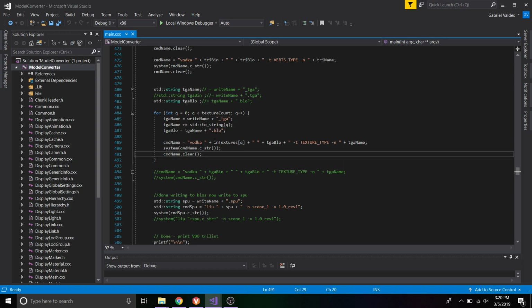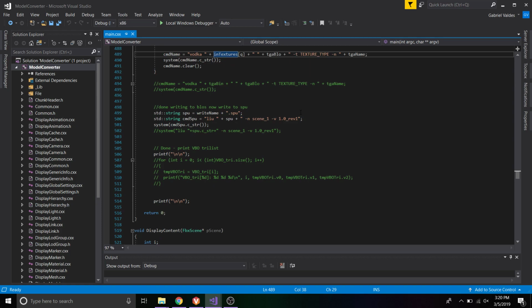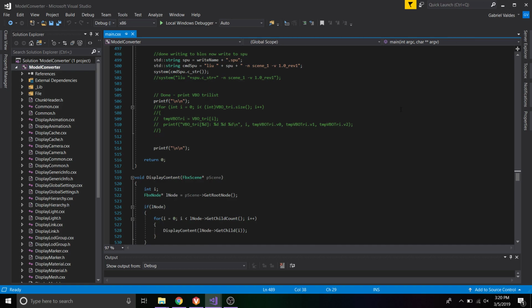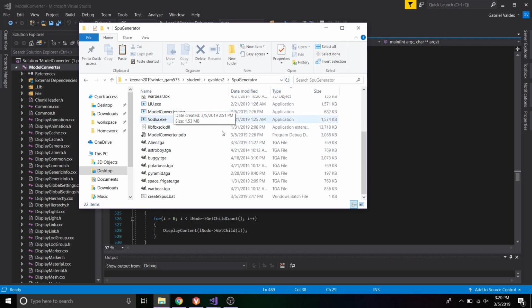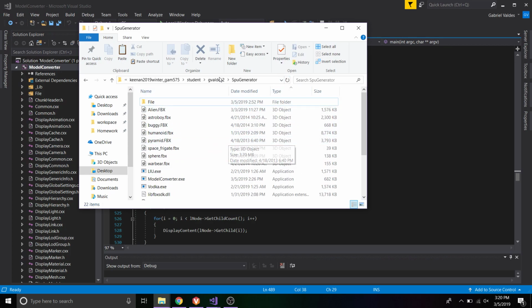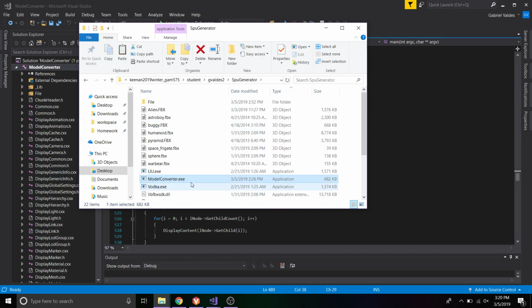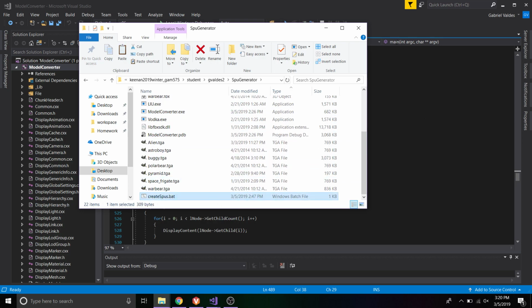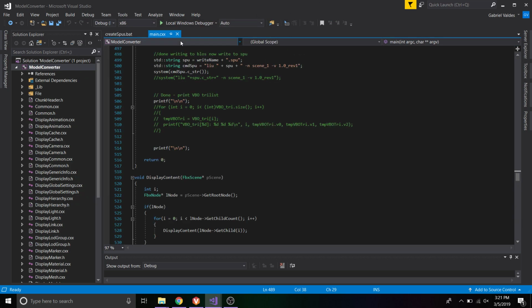The in textures, I read them from the command line and put them there, and then it makes the BLOs using that, and then I just use SPU. So it runs, and then I put them into the SPU generator file that's in my folder, and I got the DLL, vodka, model converter.exe, and then I have this batch file, which is really simple. I just call it, and then I have the different ones.